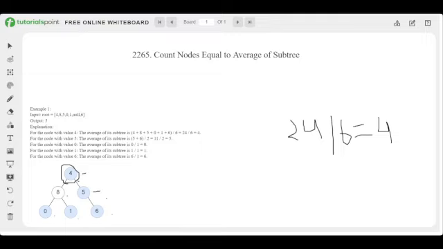Similarly, if I go for 5, 5 plus 6 will give me 11, and 11 by 2 again gives me 5. So that's why 5 will also be included in the answer. Similarly, if I go for 0, 0 will also be included. Similarly for 1, and then if we go for 6, 6 will also be included. You can just find these averages, and the total number of these values comes out to be 5. So the answer is 5.